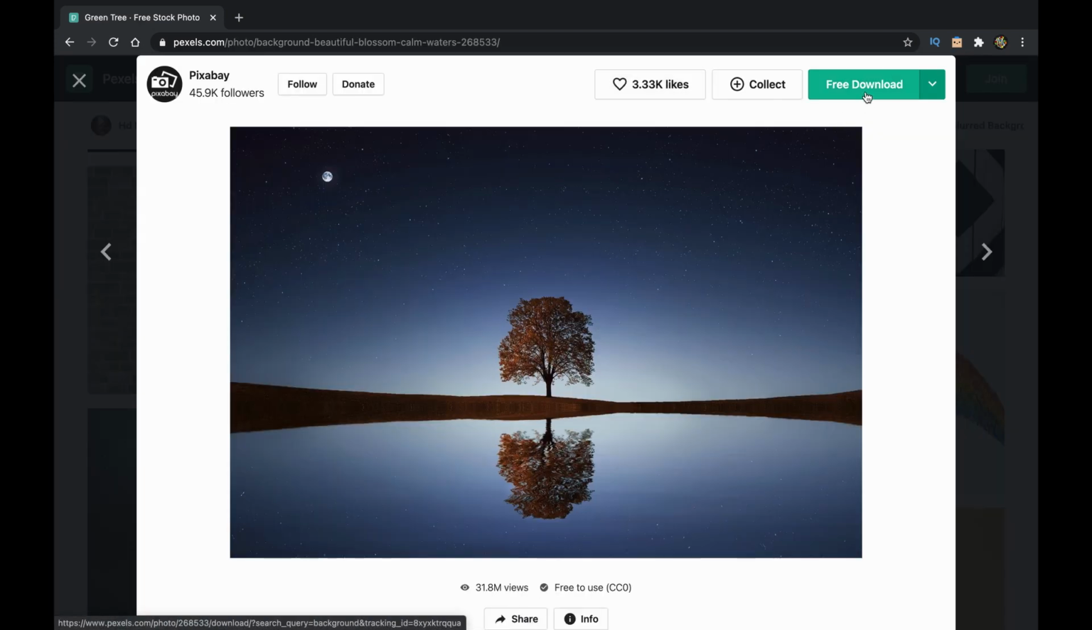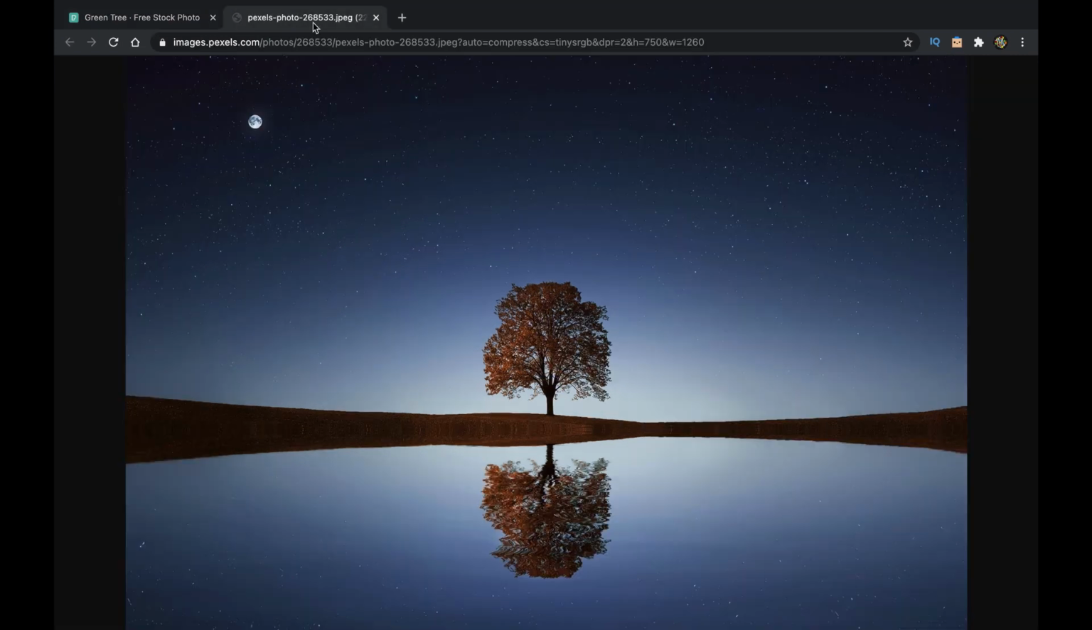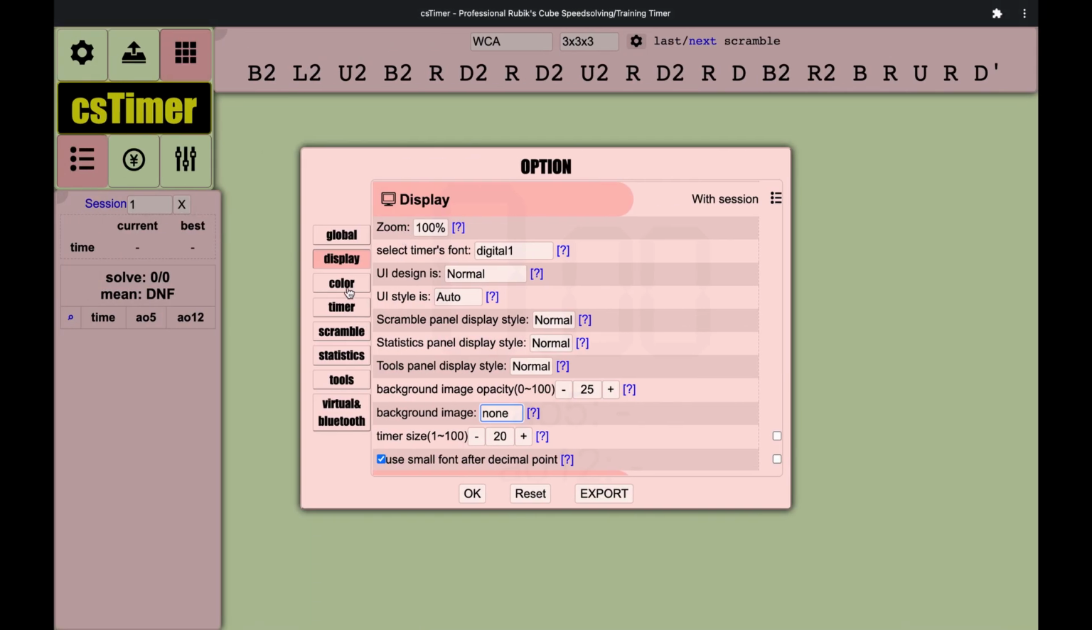I quite like this one. Because csTimer requires you to have the image link, once you find the image which you like on the internet, you will need to open image in new tab, and afterwards, copy the image link and go back to csTimer.